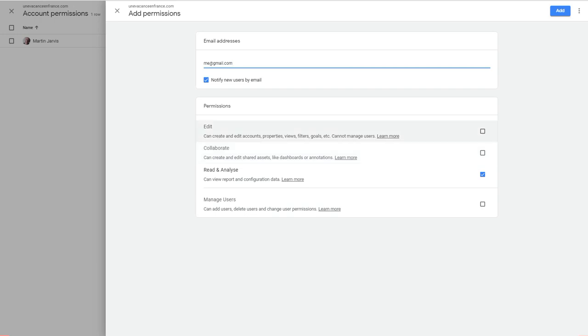And if you want them to be able to edit accounts, add and edit properties, views and filters, that kind of thing, then make sure this is checked for them too. If you would like them to also be able to add other users and delete users and change user permissions, make sure this is checked. But make sure before you check that you fully trust the person that you're granting the access to, and then once you've selected the email address you want, the permissions you want, you just click the Add button here.